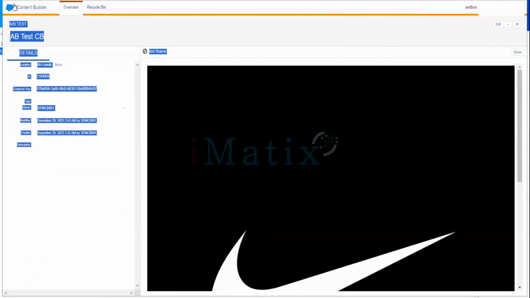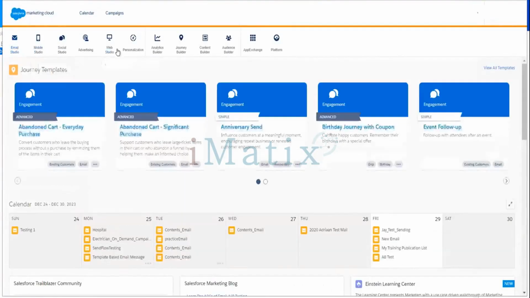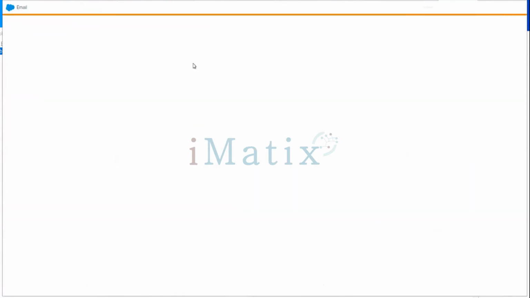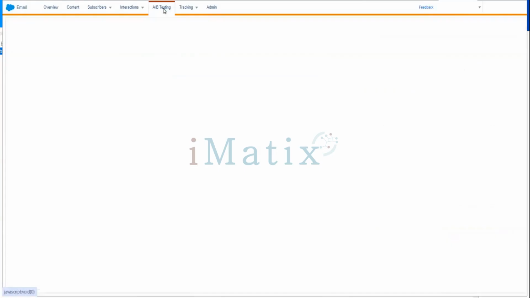One minute, I have to shift to the email. In the email there is an Email Studio. In Email Studio, go to A/B testing. In every test we did last day, you chose email, but there is one section called content area.